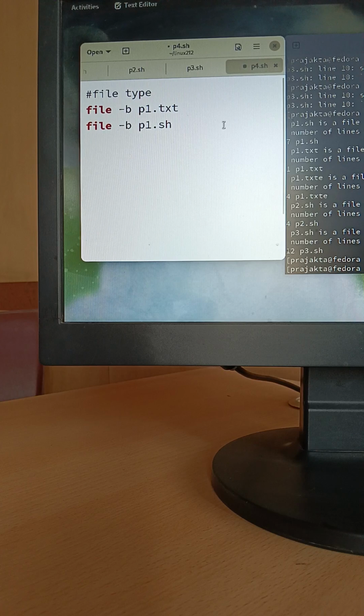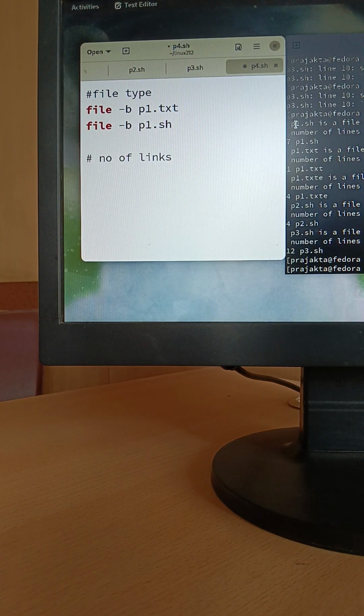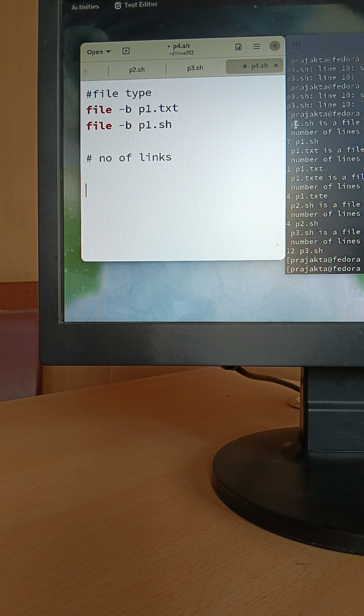This is the first, that is file type. Now the second is the number of links in the file. How can I calculate the number of links? The number of links can be calculated with the help of ls -l. ls is a command used for displaying the list of files, and with -l each line is displayed along with its links.